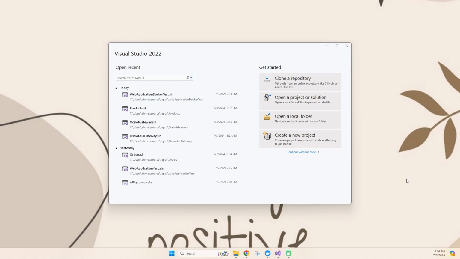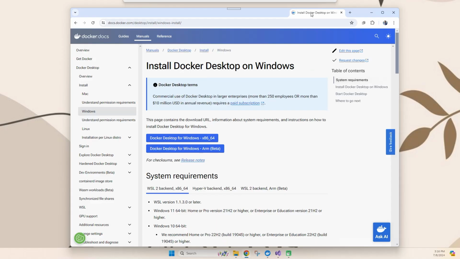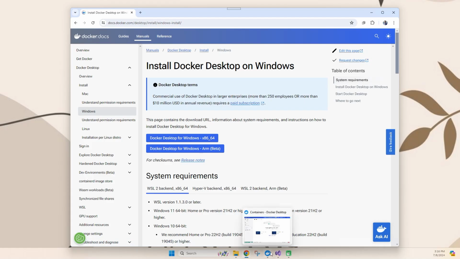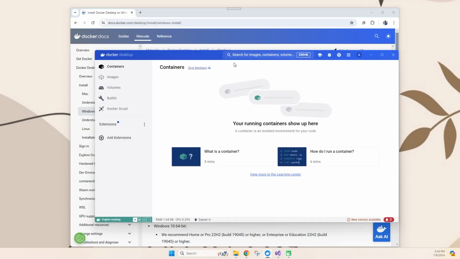In this video, we are going to learn how to install Docker and use it in Visual Studio 2022. Before starting, let's go to the Docker website and install Docker Desktop on Windows. So we choose the first one, download it and install. After installing, this screen is going to come out, Docker Desktop. We are going to use Docker Desktop in Visual Studio.